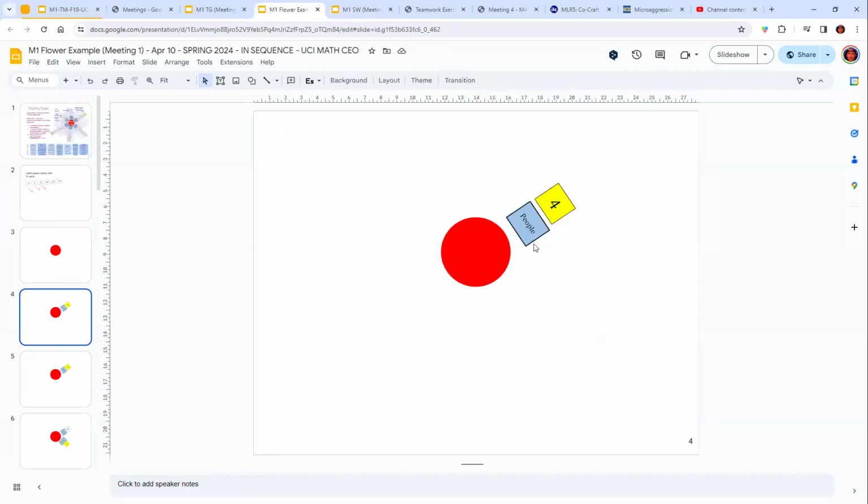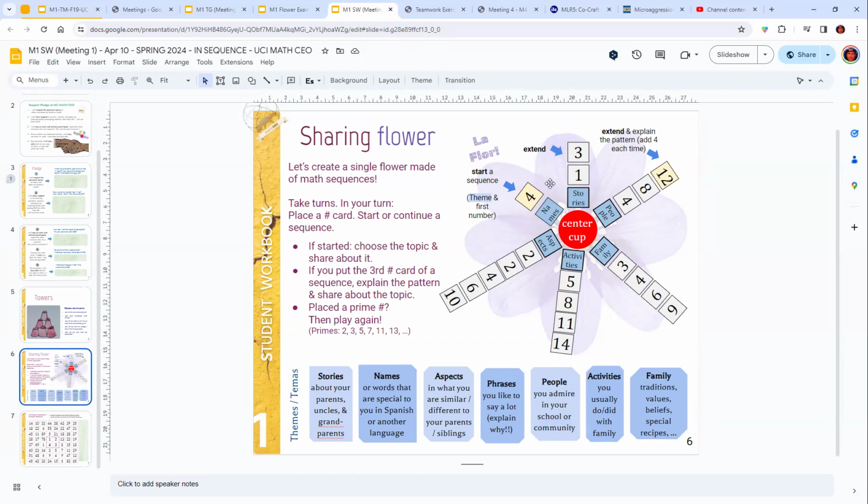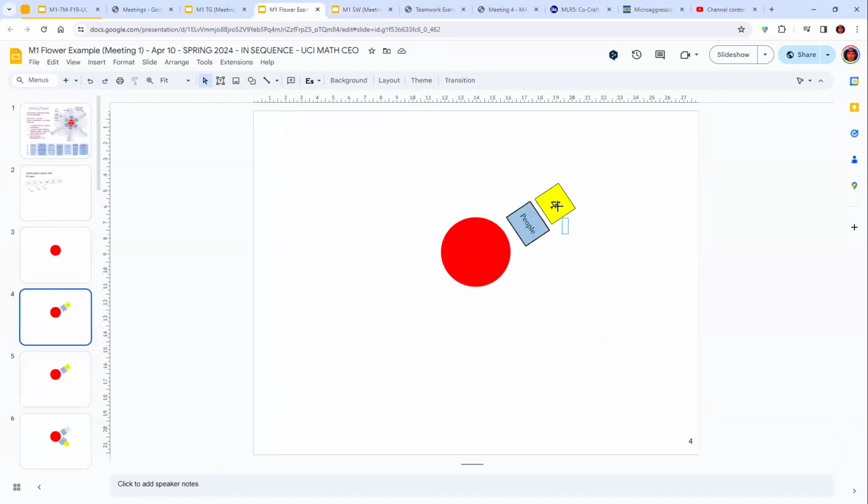They'll share something about that. So here's people: people you admire in your school or community. The student could share about a teacher or some family members or even a mentor they have already met. And then play any number. So this is the birth of a sequence. This is the first turn.